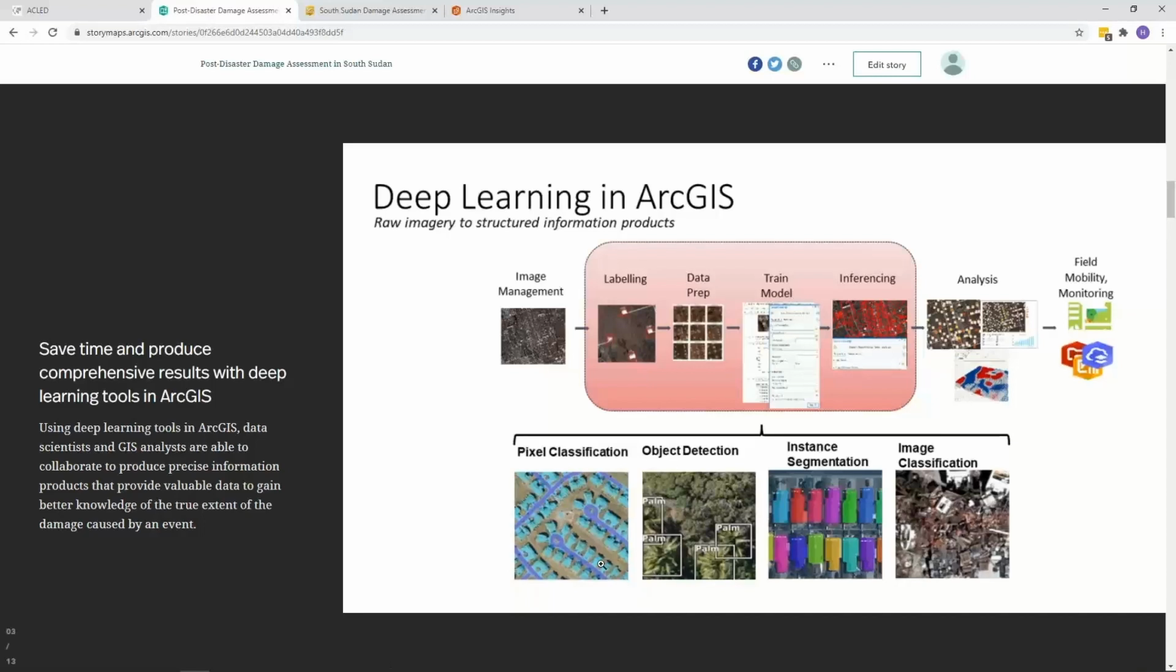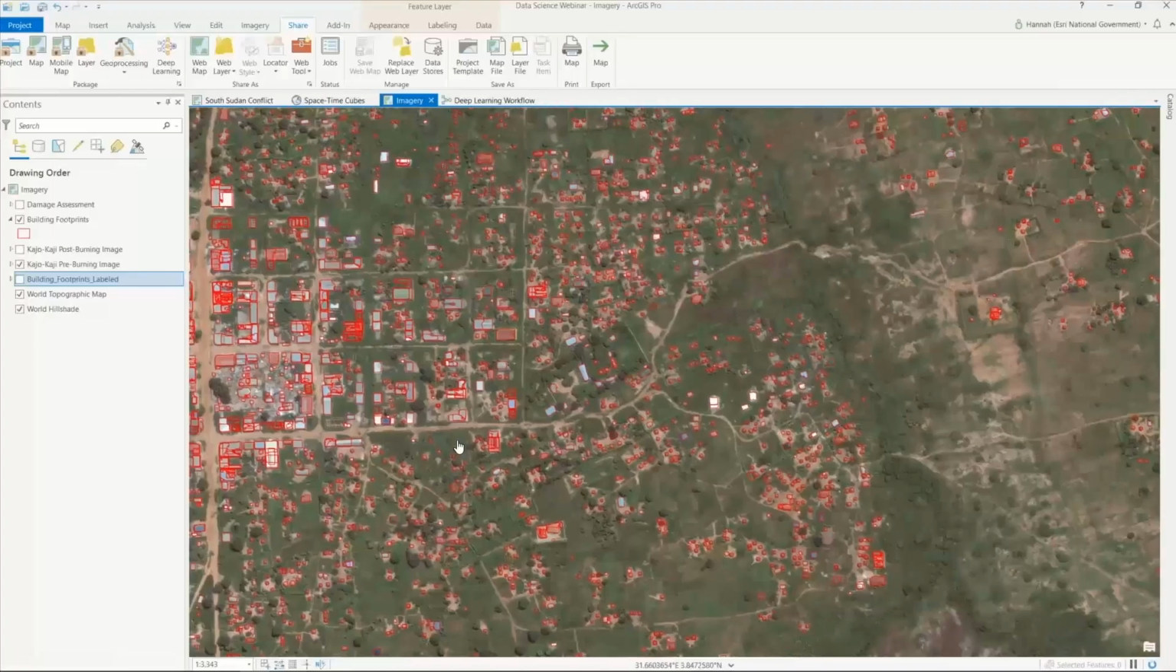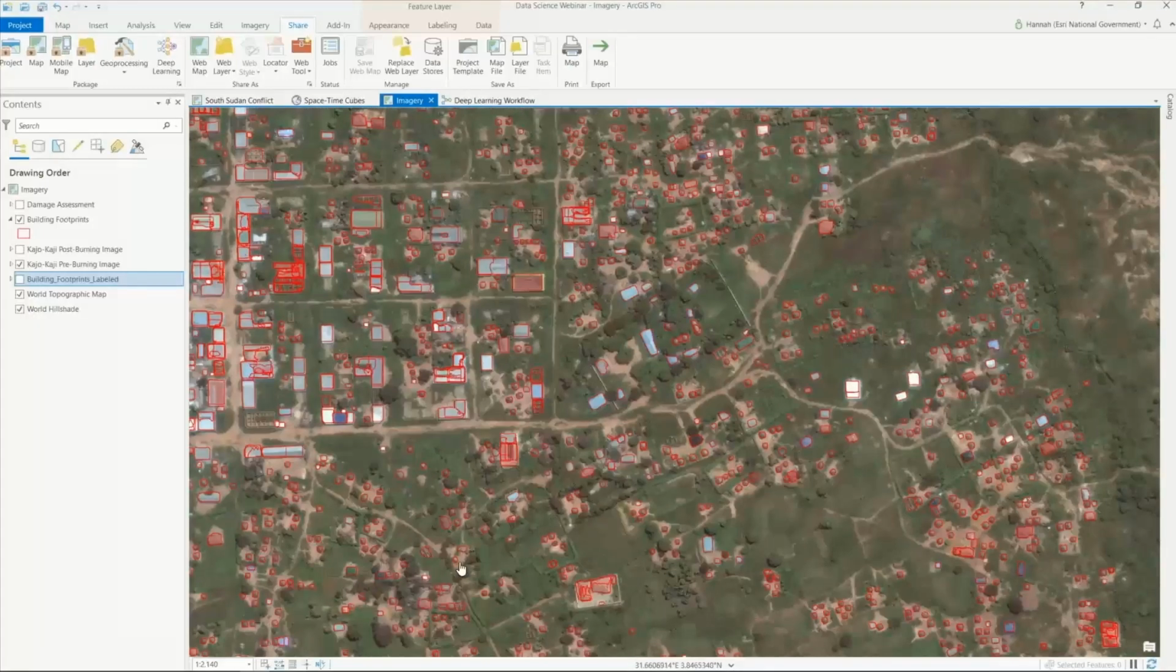But ArcGIS actually goes beyond those explicit deep learning tasks to do image management. You can do that really robust analysis, and you can send out your data in a dashboard or a field app to use as well. So if we're going to do this deep learning, how do we get started? Well, the first thing we're going to want to do with some of these building footprints here is collect training data.